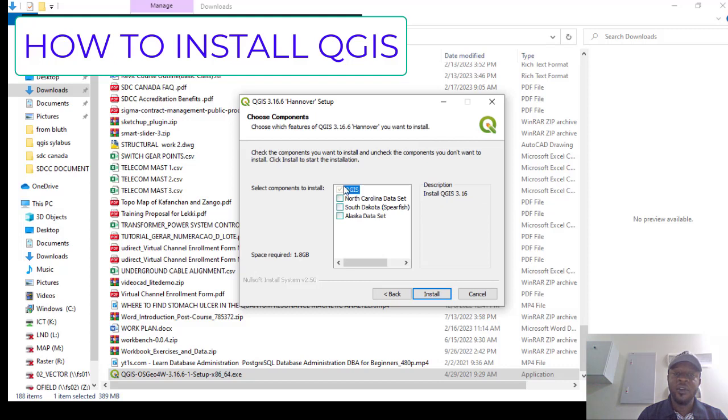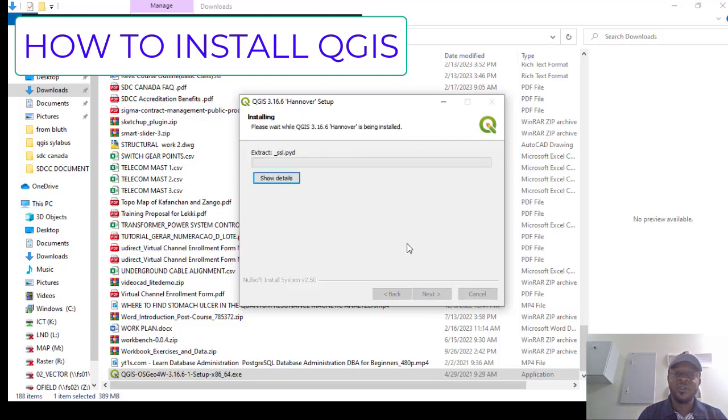We leave it as QGIS. You don't need to select anything here. You don't need to install all this other data because you're not interested in this other country data, so you just leave it and click install. So you see, this is how you install it. Once it is installed, it will show on your desktop as a folder. That is just a simple process on how to install it.